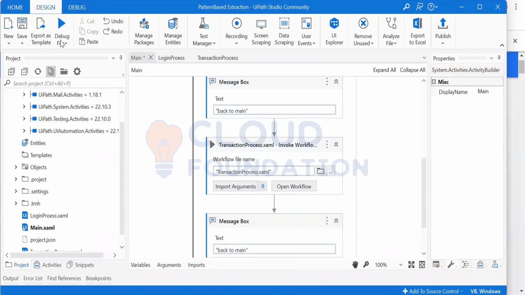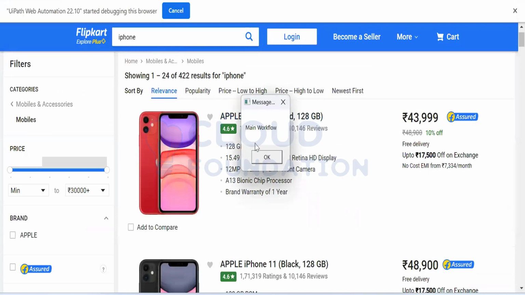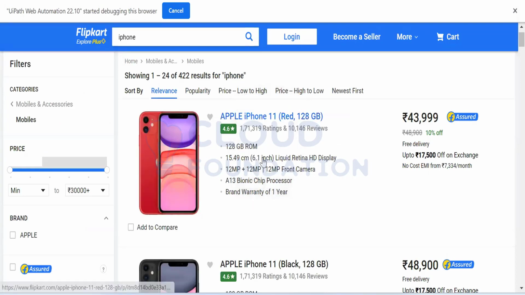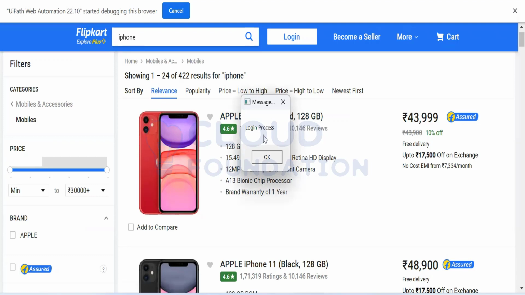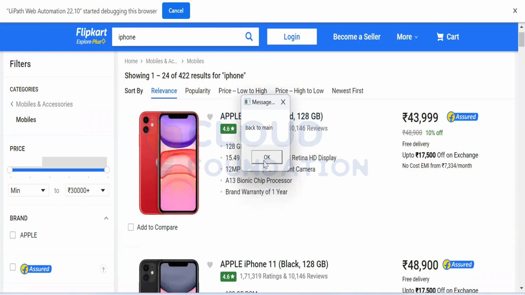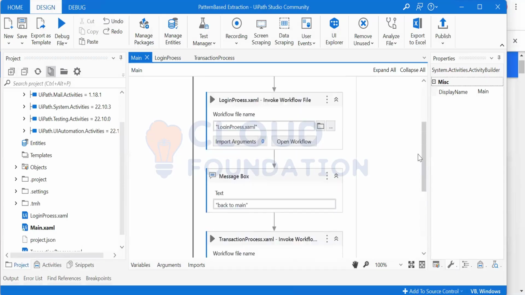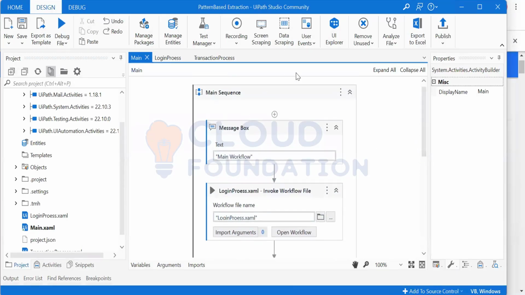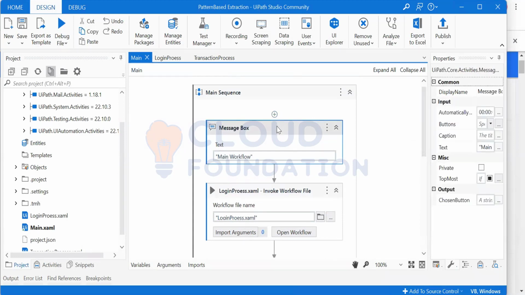Now you see that. Run. What is the first activity? Message box. It will go to the login process. Can you see back to main? Yeah. Again, it will go to the transaction process. Again, it will come back to main. Now let me delete all this.